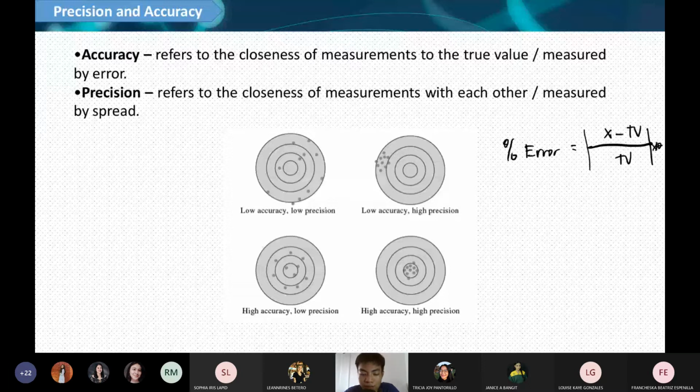Okay. So, when we say precision naman, that is the closeness of your measurements. No? So depending on the closeness of your measurements, it can be highly precise or not. And how will we measure the precision? We can use the measurement for spread. When they say spread, gano'n kalat yung data mo. And that can be measured using standard deviation.